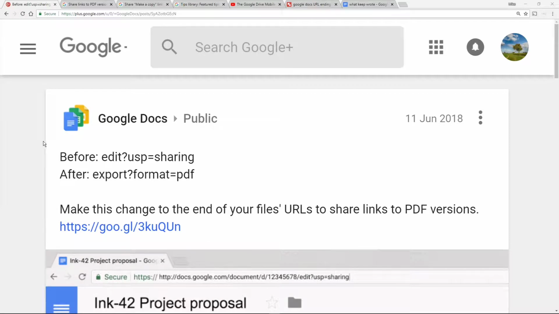Google themselves, in their post from yesterday at Plus, made a post and said, hey, make this change to the end of your files to share links to PDF versions. And what they said, and this is where it gets really interesting, because I've made other videos about this and it's pretty weird stuff. So look, I hope I can help people, but we will see what happens.